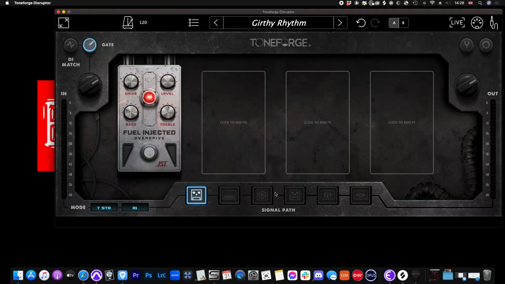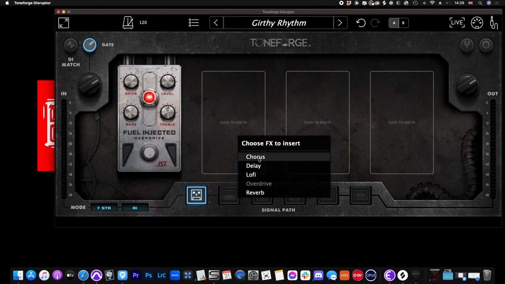Let's go through these segments one at a time. On the pedals section, we have an overdrive. We also have the options for a chorus, delay, lo-fi, and reverb. I personally prefer those four to go after the amp rather than before it, so that's where I'll show you those and hear what they sound like.